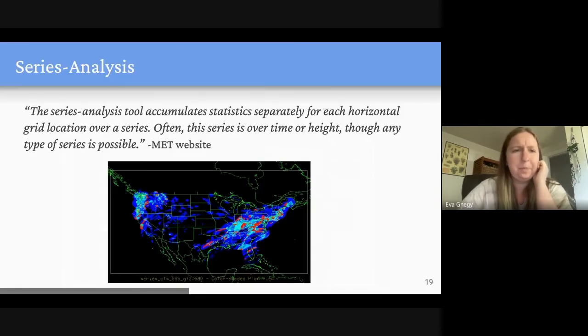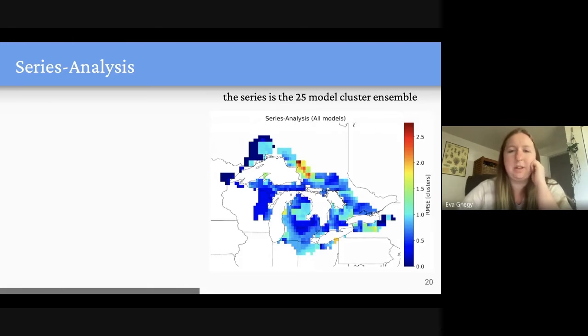So the series analysis tool was an interesting one to use in this case because this is just from the MET website, but typically it is taken over time or height, which I think in this picture, which is from the MET website, is showing error over time. And we actually used our series instead of time or height as the model cluster ensemble. So this plot here is all 25 models that we're looking at put together on the same grid, and then the root mean square error of how they compare to the observation.